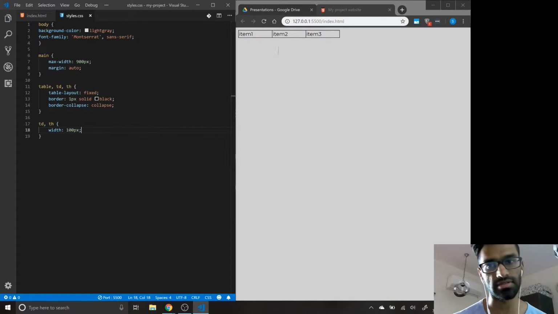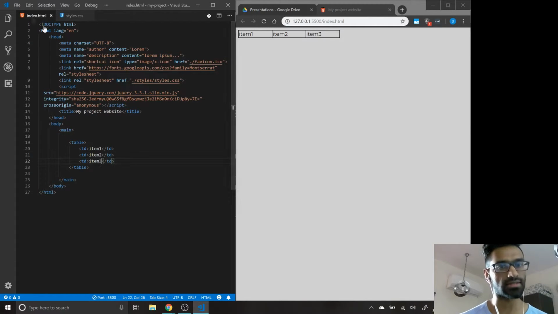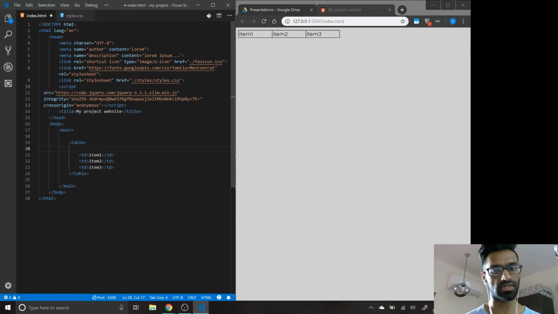So now you should be able to see that the table is here. You can see each table data has a width of 100 pixels, and they have a border of 1 pixel. They're solid, and it's black in color. Okay, now let's get back into the table. We covered table and TD so far. Let's talk about creating a row. So let's add a row in here. What we can do is add a row. That's a TR.